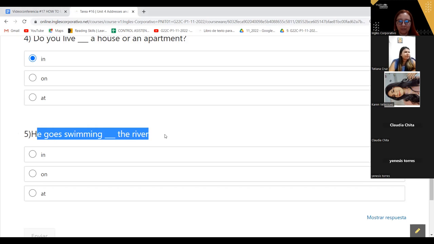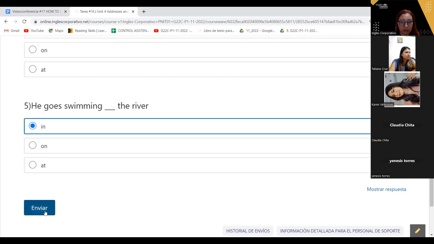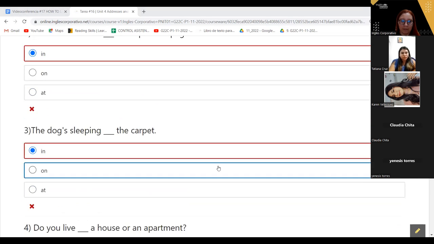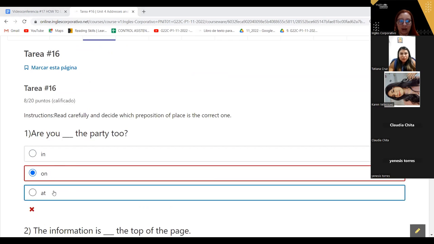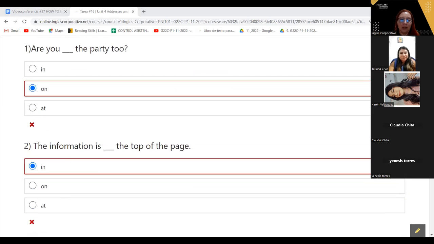He goes swimming in the river. In the river. Okay. Vuelvo y repito, estas las hicieron ustedes solos. Okay. So, pay attention to these 3. Presten atención a las primeras. Are you on the party? Incorrect. Tiene que ser, are you at the party? Okay. Are you at the party? Para locación general. Okay. Number 2.